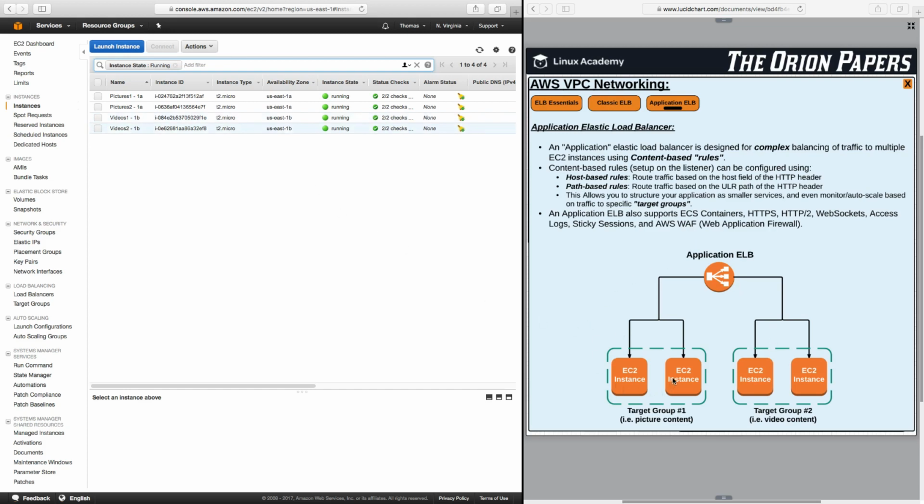So what I've done here is basically I've created this same architecture. I have 2 EC2 instances which are holding our picture content, so Picture 1 and Picture 2. And then 2 EC2 instances which are holding our video content, so Video 1 and Video 2.